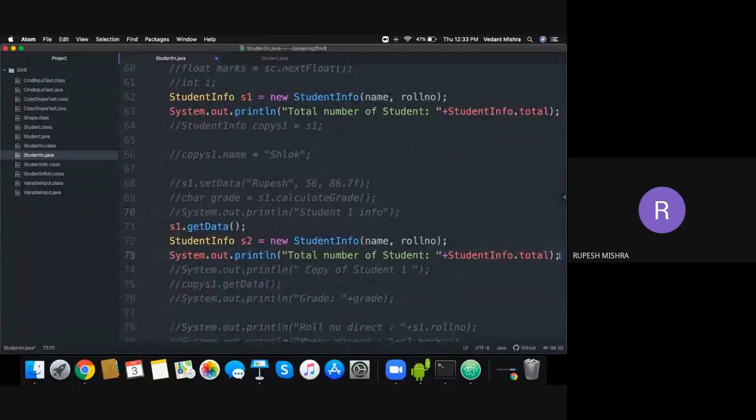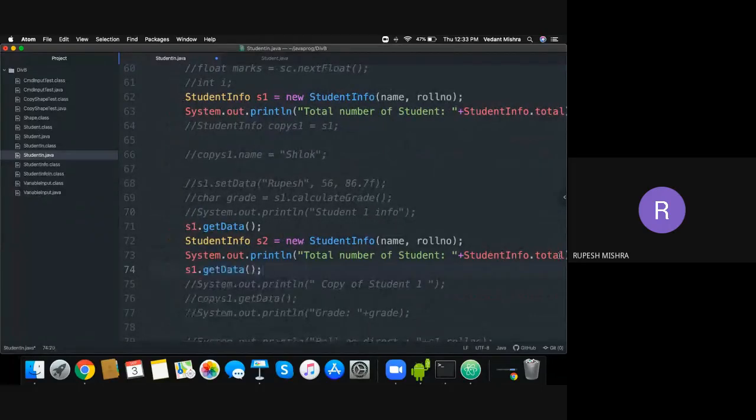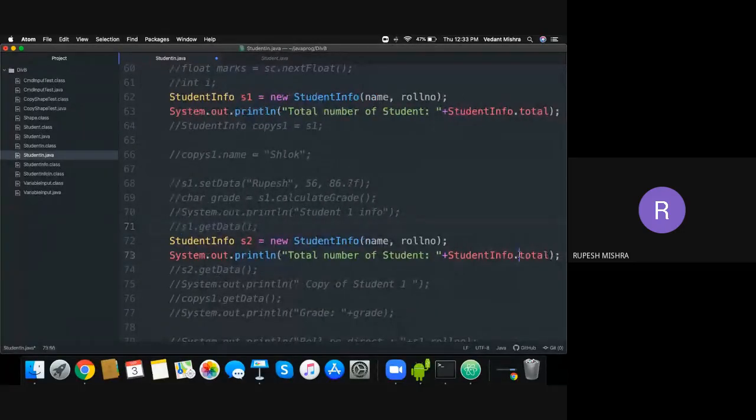So all those commented lines, don't worry about them. Here we'll print S2 data. Okay, so both the data are the same. We are not concerned about displaying data. If you want, we can remove this line also, because we are just taking values of this static variable. Here we are concerned with how the value of total is getting changed.